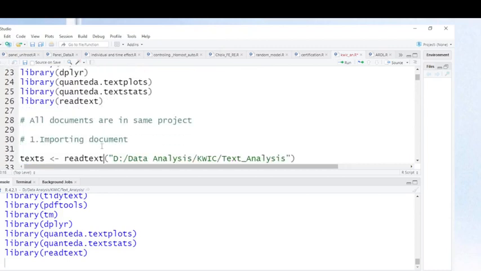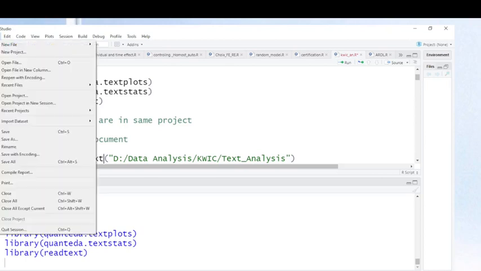Before you perform such analysis, make sure that all your documents are in the same R project. Your documents must be in the same R project. When you want to create an R project, you come here in File and New Project. You create a new project, you give it a name, and then you save all the documents you want to analyze together with your new project.